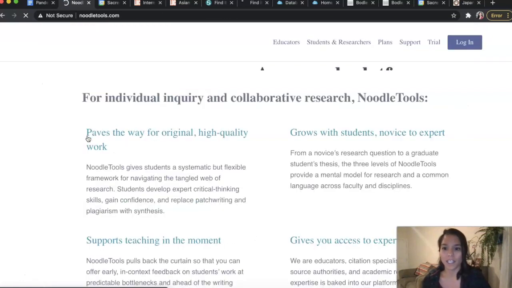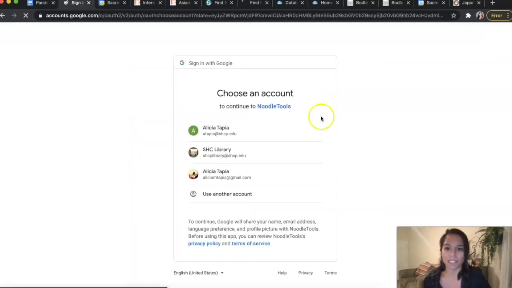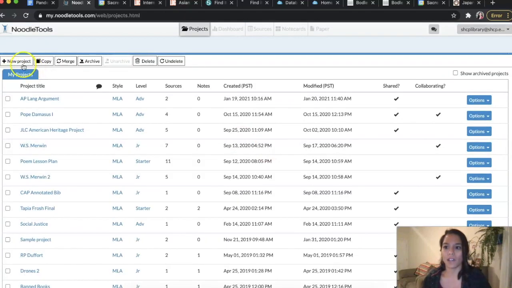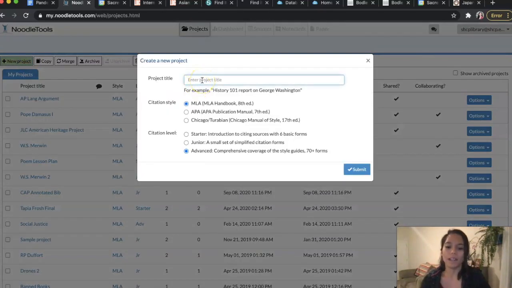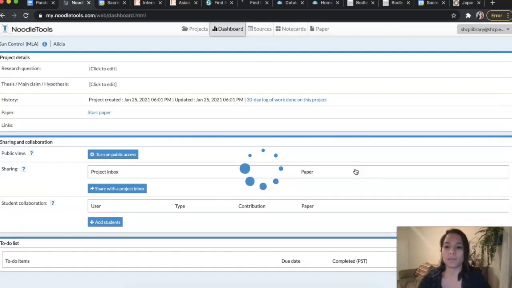So very quickly, Noodle Tools, I log in with my Google account, my shcp.edu account. And then I click on New Project, and I'm going to type in a project title. It can be anything. Keep in mind that your teachers and I can see it. But let's say, for example, for this one, I'm going to name it gun control, because that's what I want to talk about. I'm going to stick to MLA format, and I'm also going to stick to an advanced citation level. And I click submit, and that will lead me to my dashboard page.